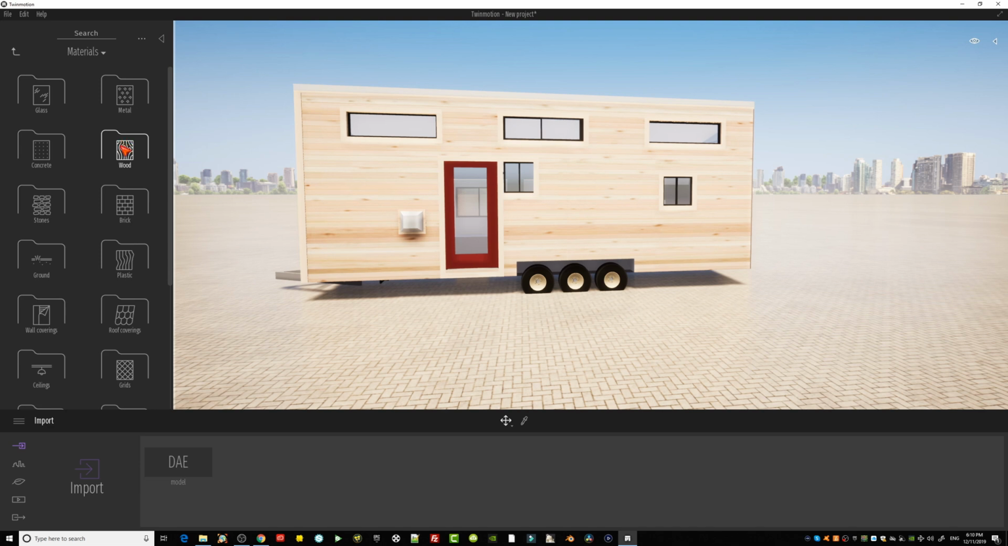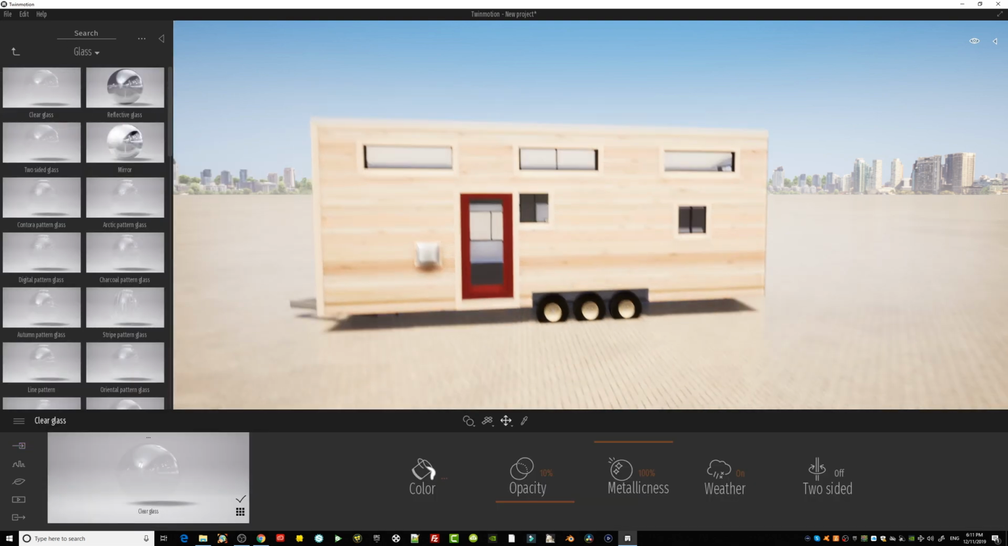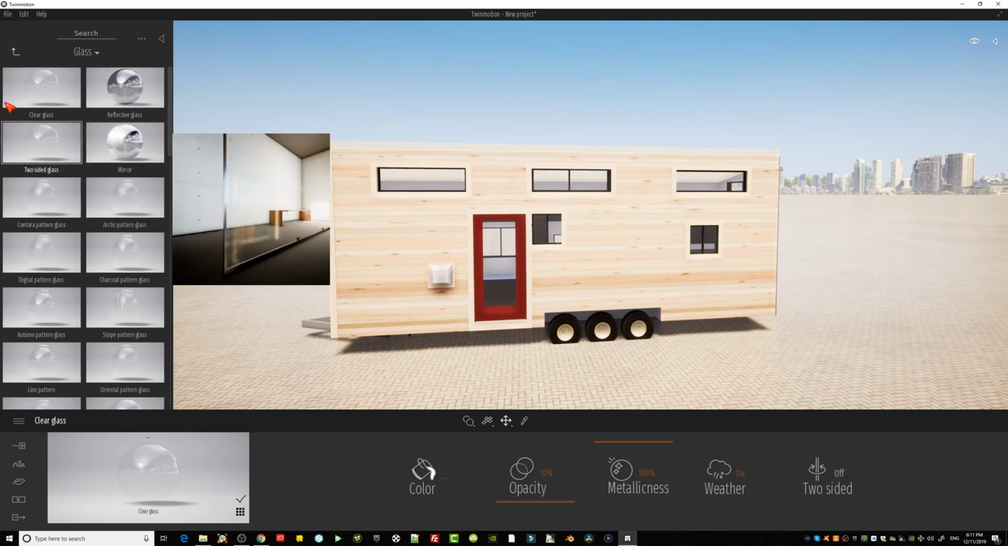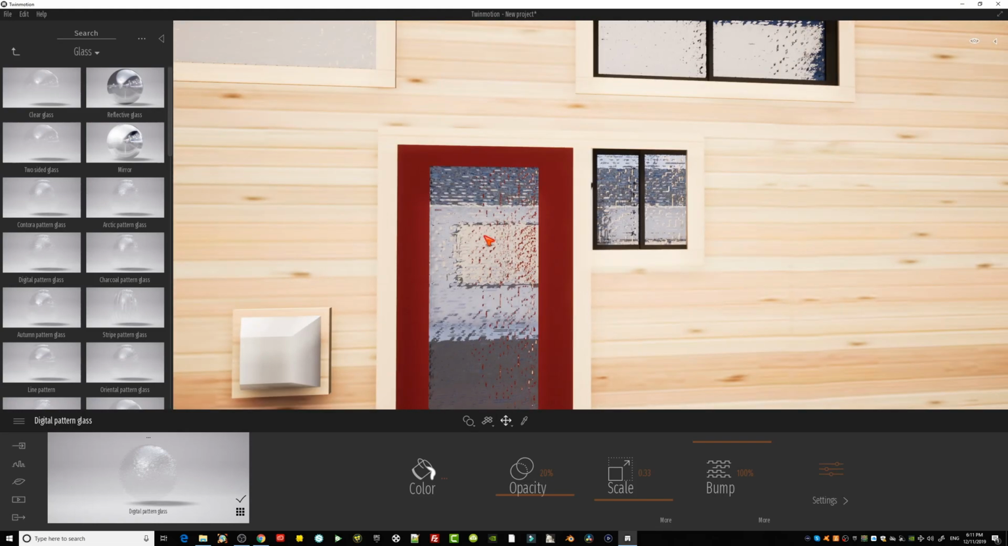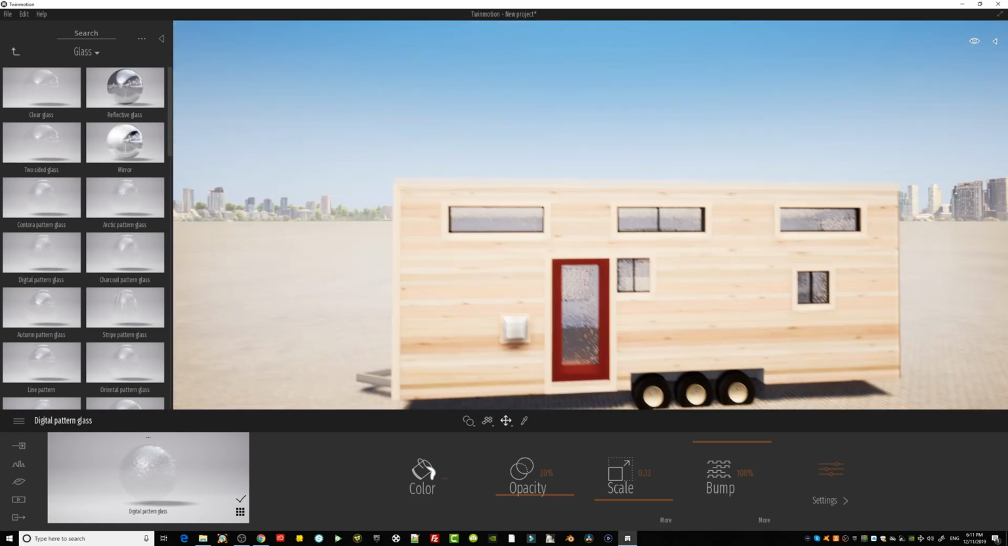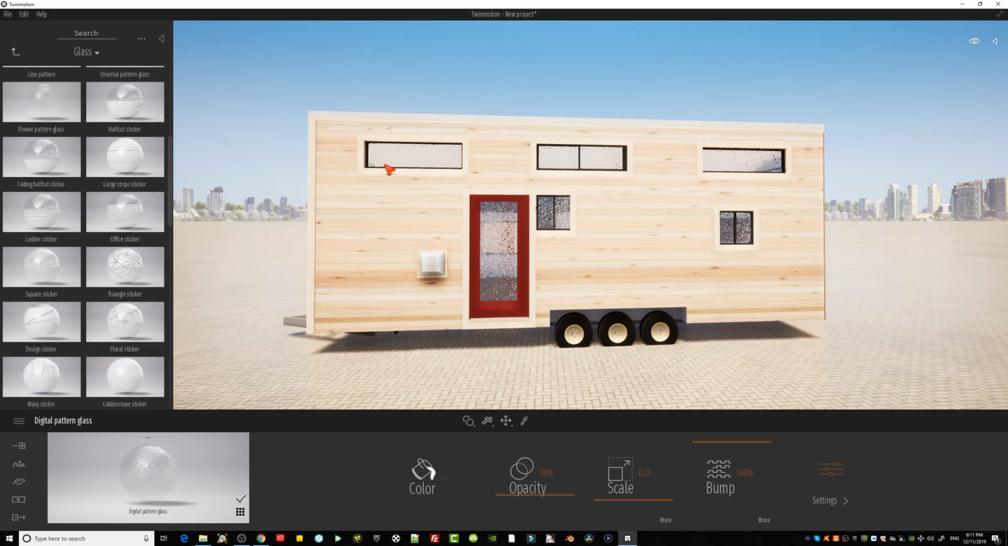And I just go in and pick a glass material. When you have that, you drag and drop it and put it to glass. Or for example, let's stay here in glass. See, if I use this digital pattern glass, where you can see this bump map on top of it, it looks pretty cool already at the beginning. So you see, you have lots of different glass options.